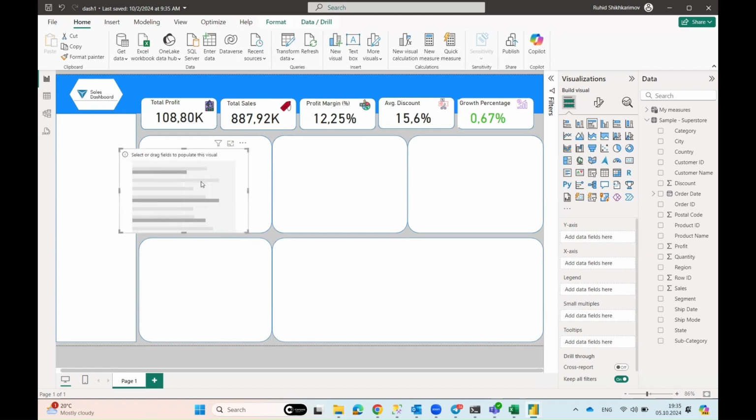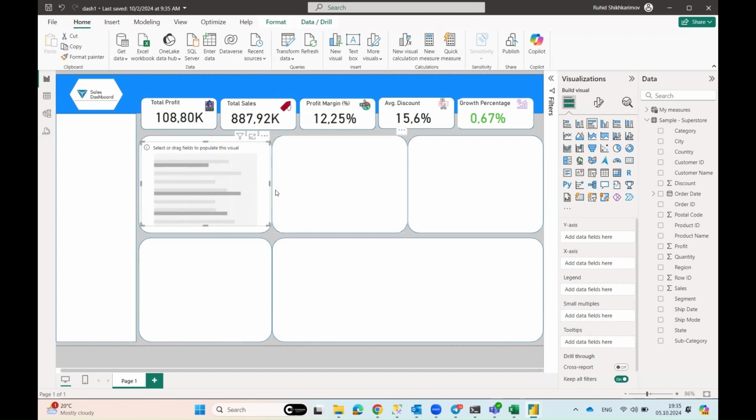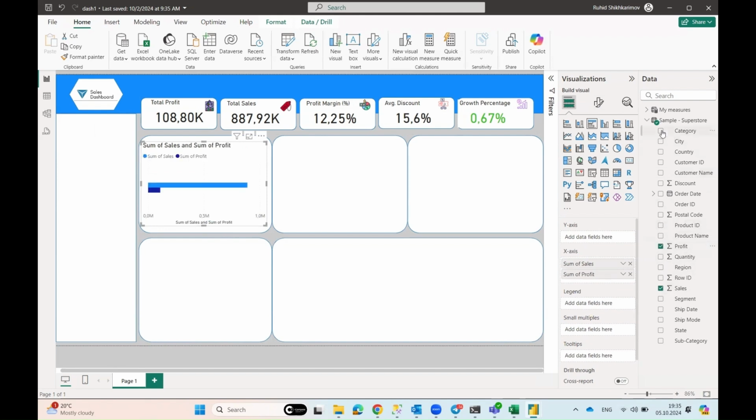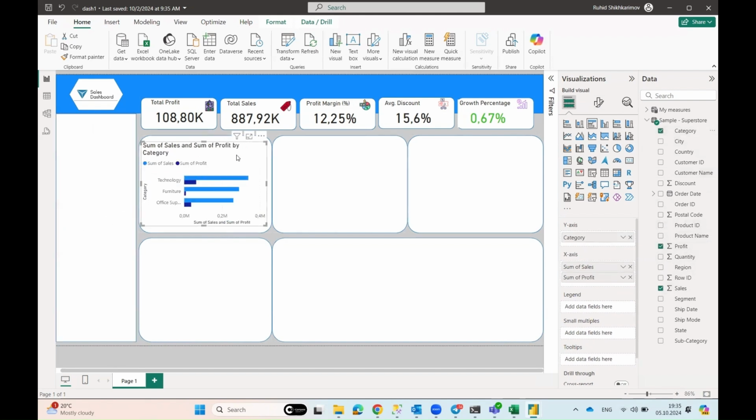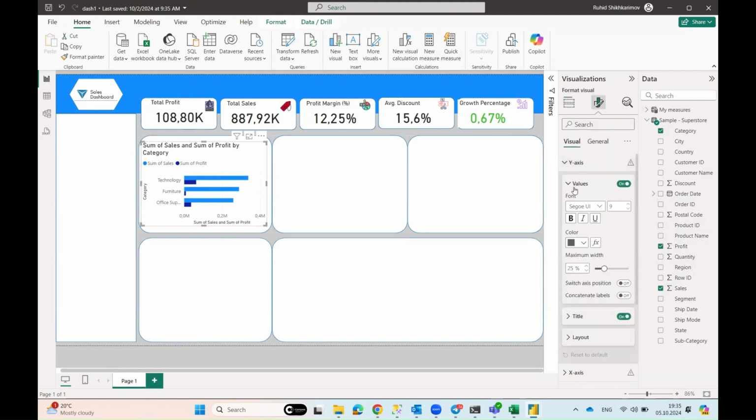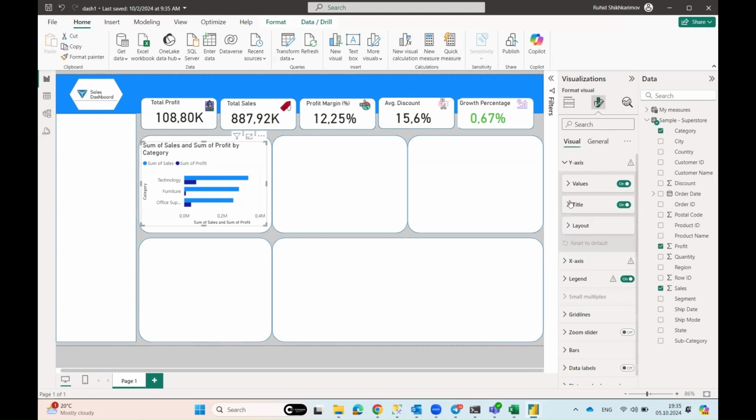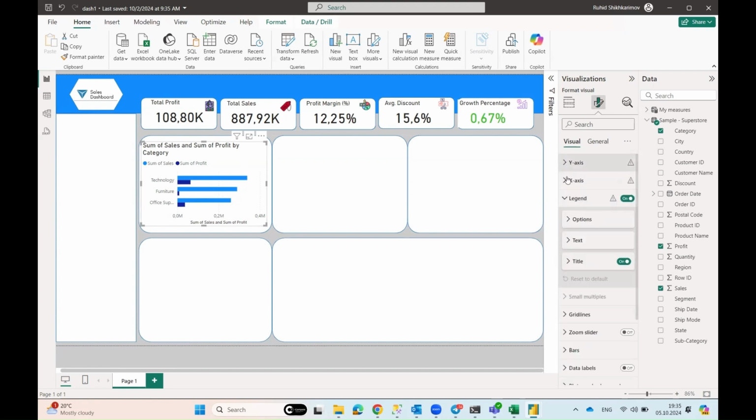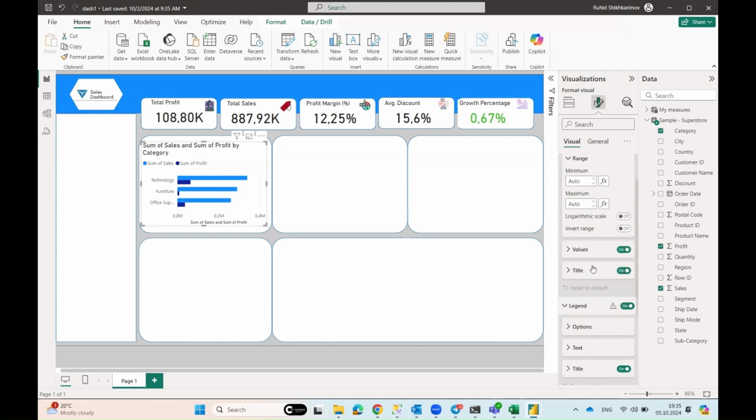So I will create a bar chart for the sales and profit for each category. I will make some modifications by removing the x-axis or y-axis and make some changes here. You can also do all of this independently without problem.